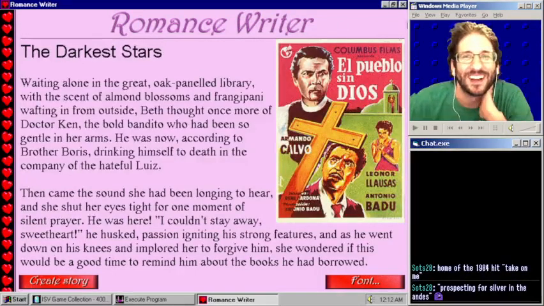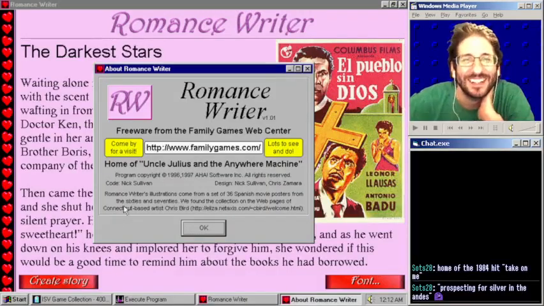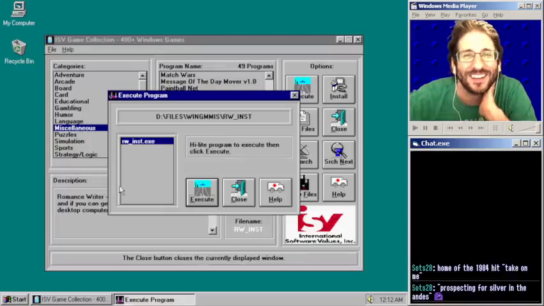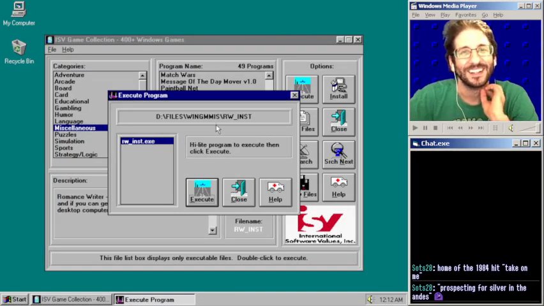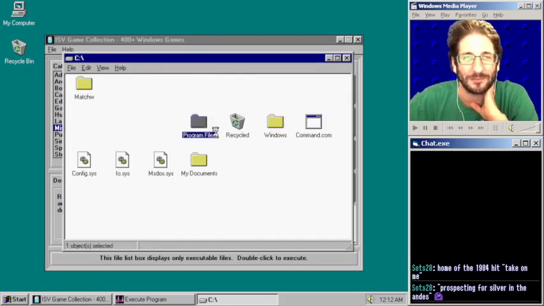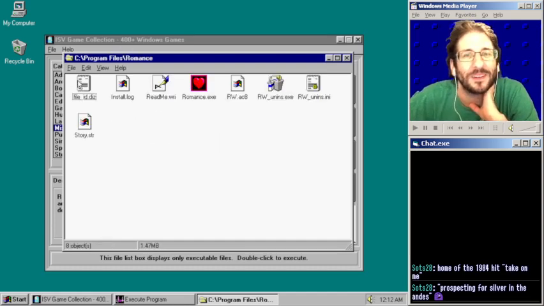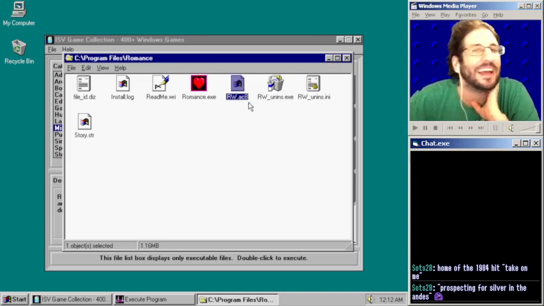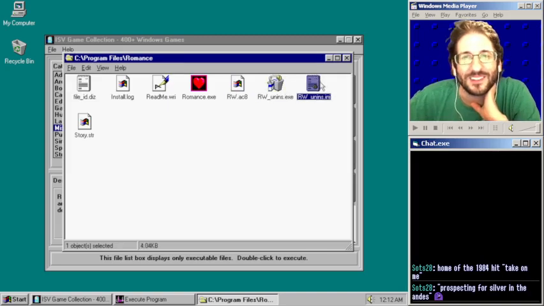I'm curious how exactly this works. Okay, close. Oh, it did install, huh? Let's take a peek in the directory and see if that reveals any information. Romance. File ID, install log, readme. We got romance.exe, romance.ac8, uninstaller, story.str. Oh, okay.